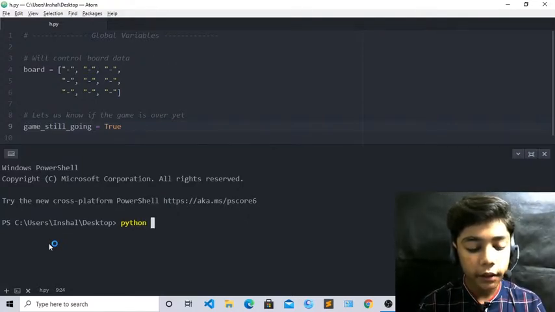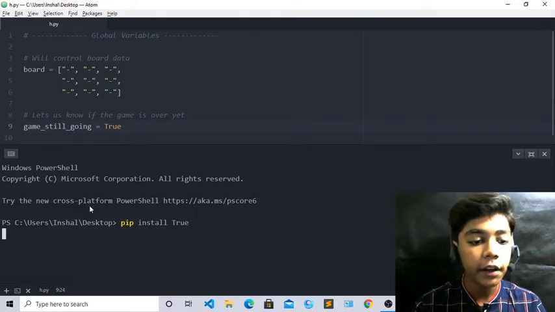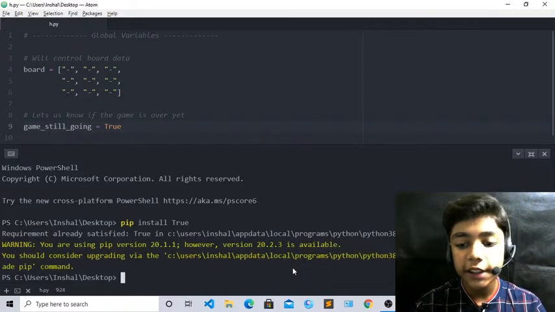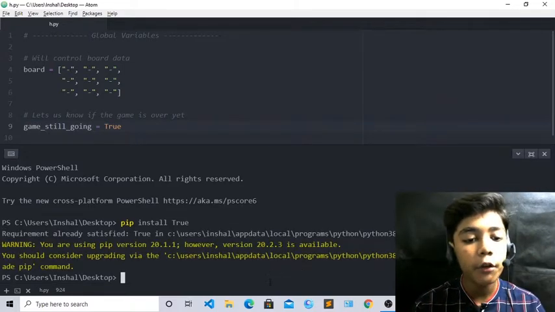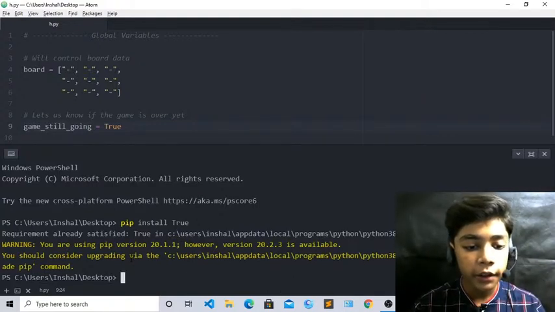sorry, it will be pip. Okay, pip install and it will be true. Okay, now just a capital T here, like I have told you, and enter. Now you can see "requirement already satisfied". It has the latest version, but we have already downloaded its latest version here, so "requirement already satisfied" is coming here.